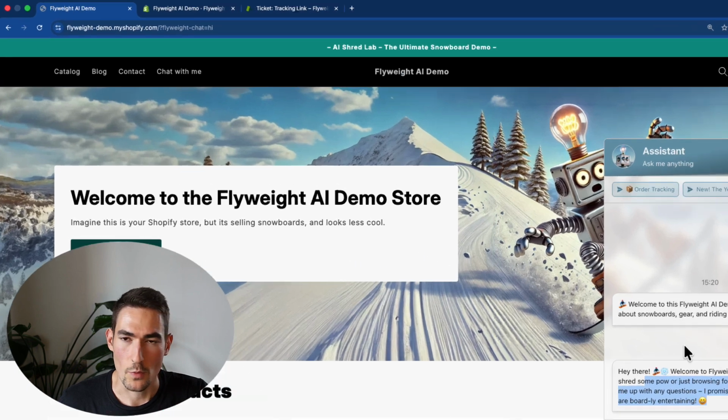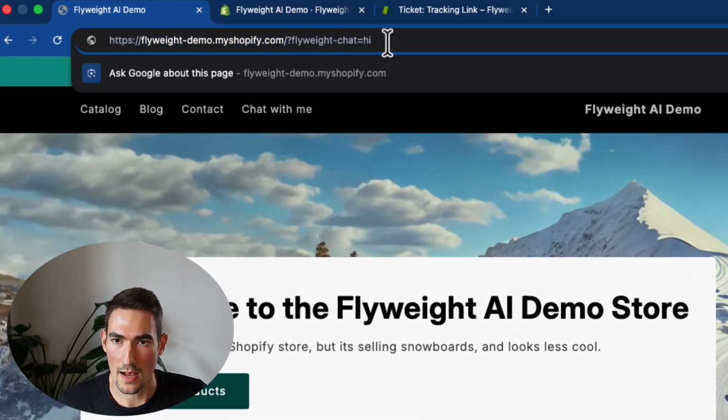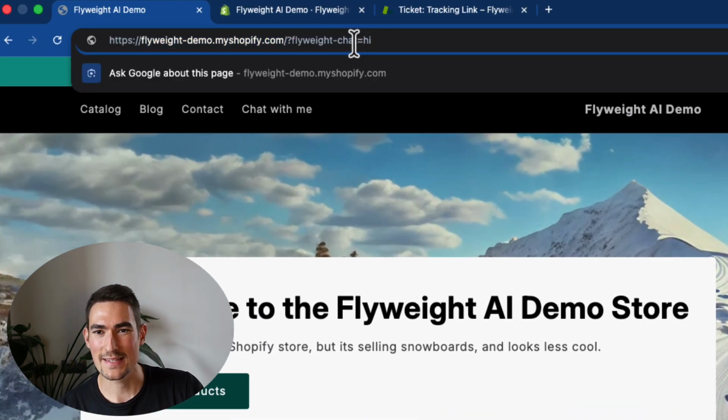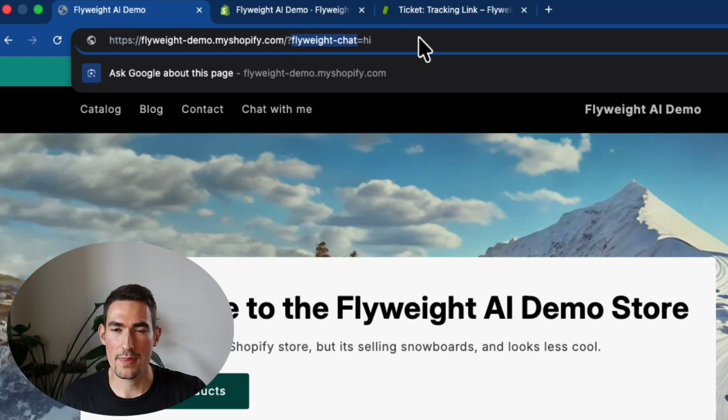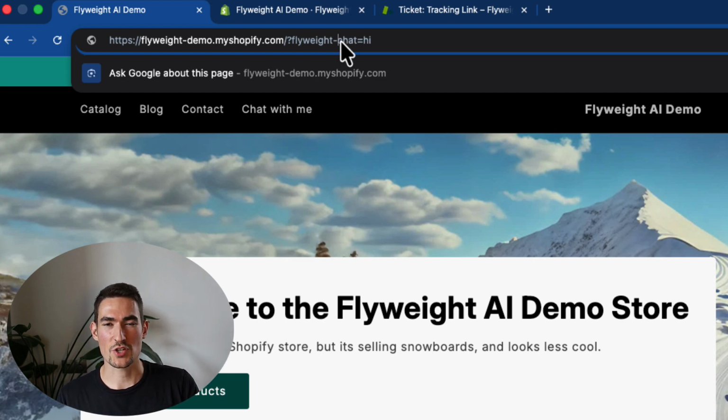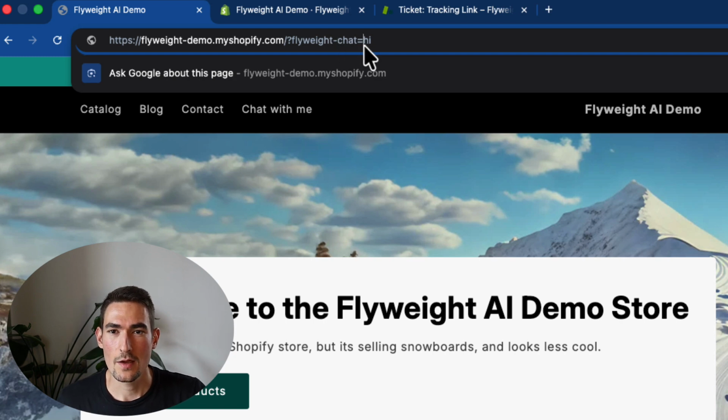How does this work? For that, we are switching to the URL up here. And you can see there's this new Flyweight chat parameter with the initial message we just saw in the chat, which is hi. So basically what you can do is you can put this Flyweight chat parameter behind any shop URL you want. The only condition is that you have the Flyweight AI chat activated in your store. And you can also decide what you want to put as an initial message.